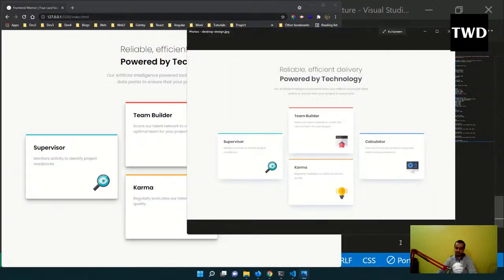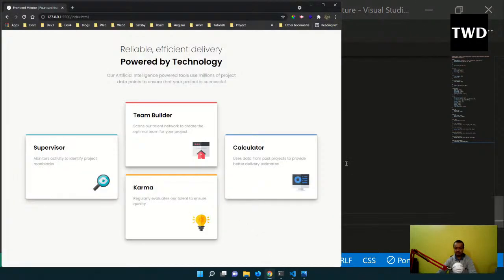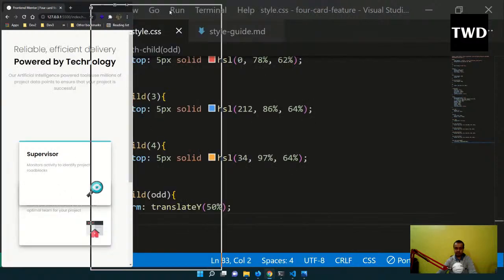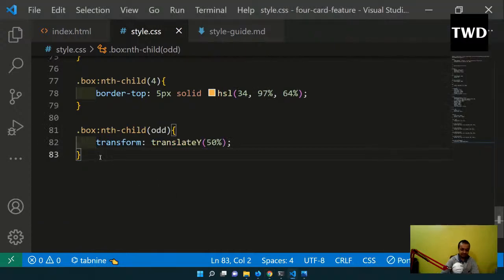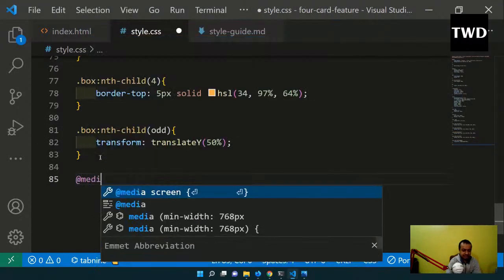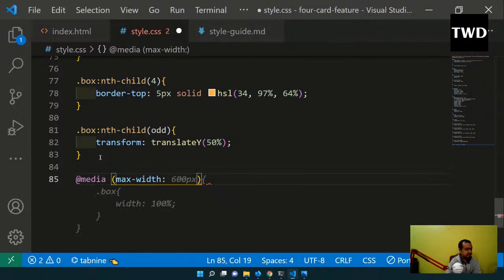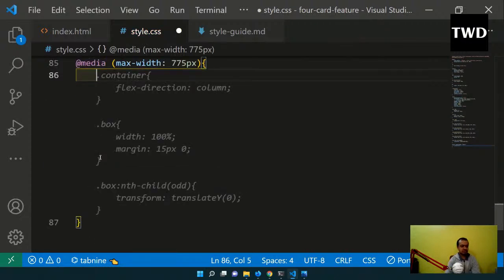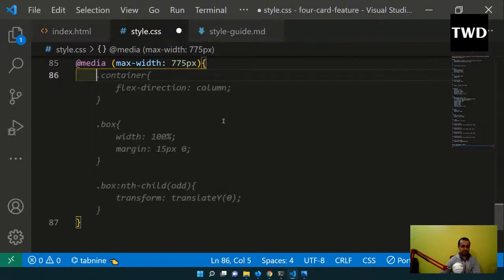So our desktop view is done. Now let us do the mobile view. Mobile view is coming one on top of another. This is not that tough to do, and for that I will do an at media, max width is 775px, and then dot box. Let me copy paste it.